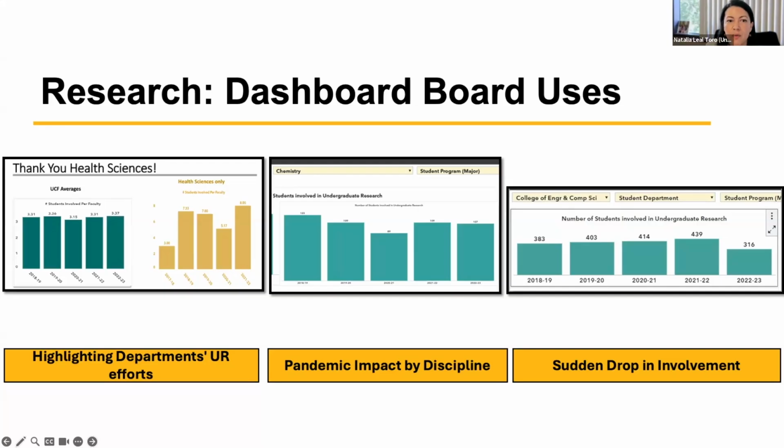But also it helps us identify trends. We were able to identify what was happening during the pandemic. Here's chemistry, and that makes sense because it's a lab, that it went down during the pandemic and that they were able to go back up.